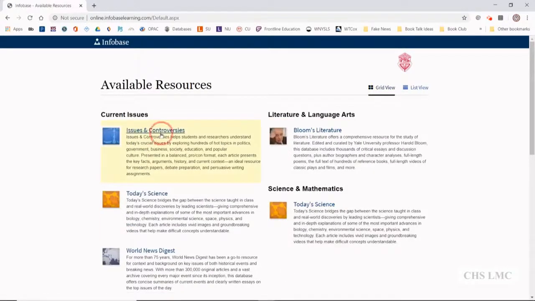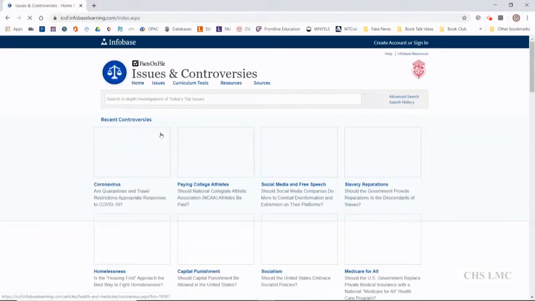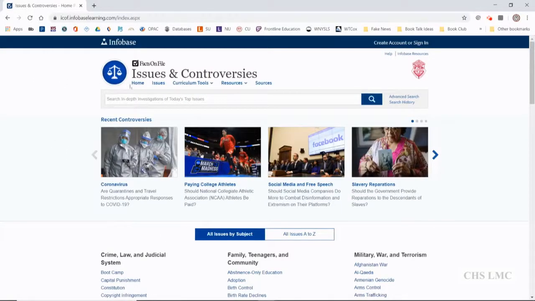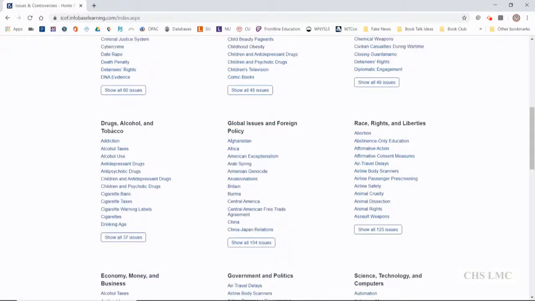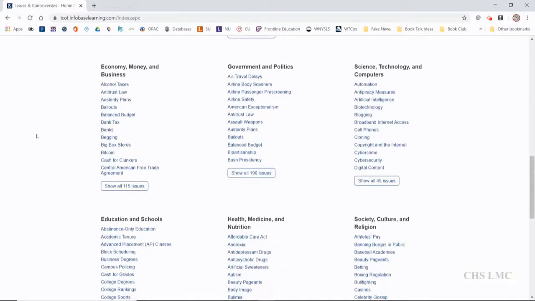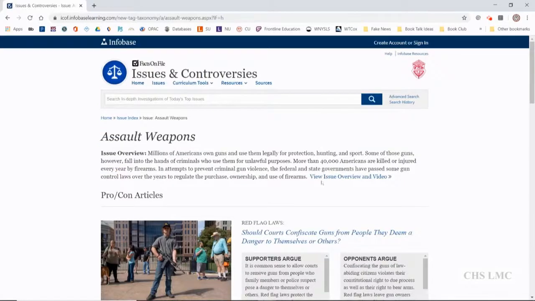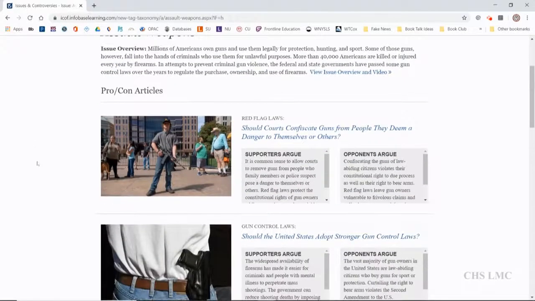Here is Issues and Controversies. And a similar setup where you have all the issues, recent controversies here, scrolling down all issues by subject. And we can look at different topics that could be useful for your project. In keeping with the theme of gun control and assault weapons, we'll take a look at government politics, assault weapons. Click on that. It will bring you an overview and then provide pro and con articles.